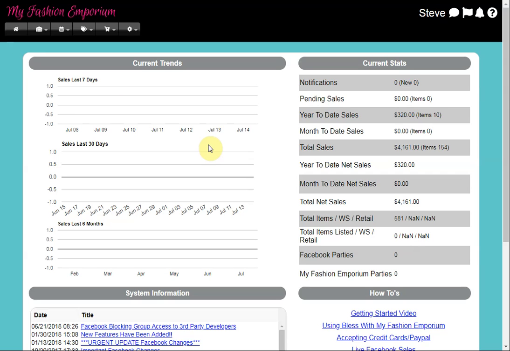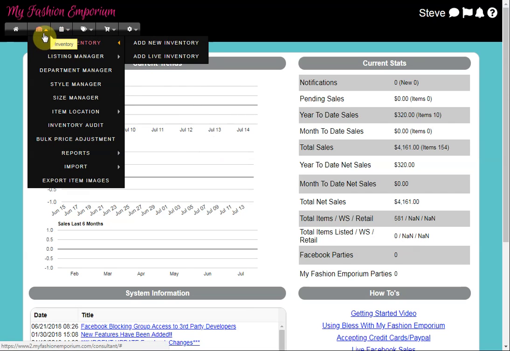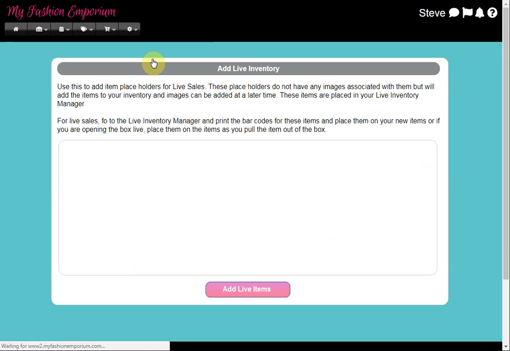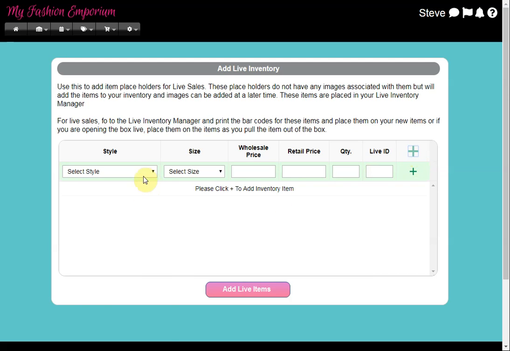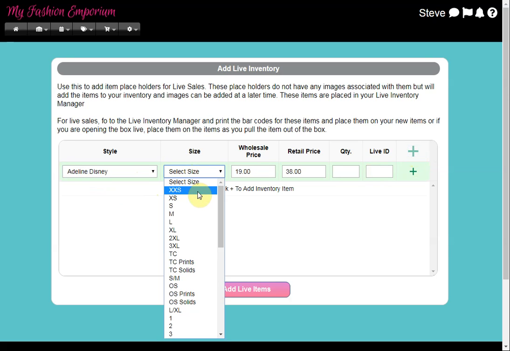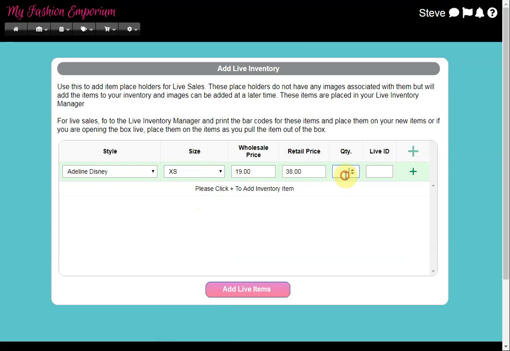You can do preloading of your items by simply going to your inventory and add inventory, add live inventory. And here you just add the items. You don't take pictures of them unless you want to, and then you would add the items normally. You just basically click the add button, select the style. You can get this information off the side of your box or your inventory that you've purchased on your invoice, and then you just go in here and add them.